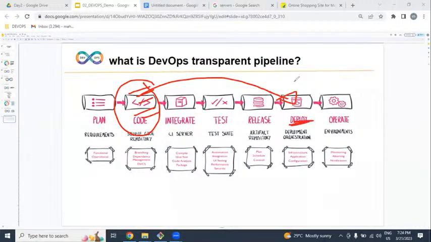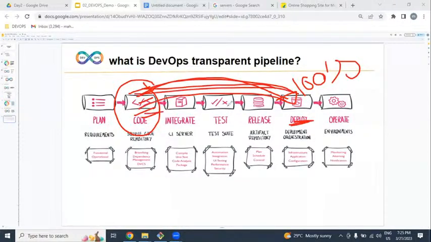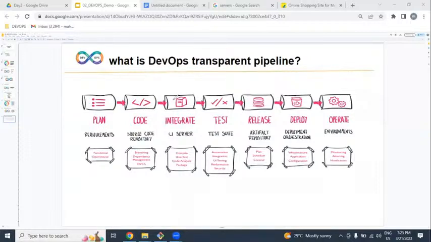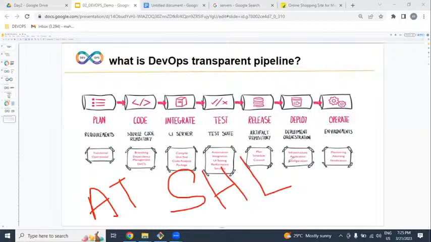hundreds of servers. While we are delivering working software into production servers with an automated process, make sure whether you are delivering in an automated way or not, in a transparent way or not, within the shortest time or not, with high quality or not, with low cost, with a low failure rate.